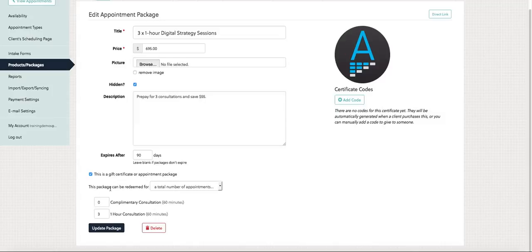And then what you want to have selected here is that this is a gift certificate or appointment package so that you get these options. You want the package to be redeemed for a total number of appointments, and you'll set the number of appointments right here in this bottom section. So you can see I've got 3 1-hour consultations. When someone purchases this package, they're going to save $55 and be able to schedule 3 1-hour consultations without ever paying for those, because they're going to pay for them in the package. So hopefully that makes sense.